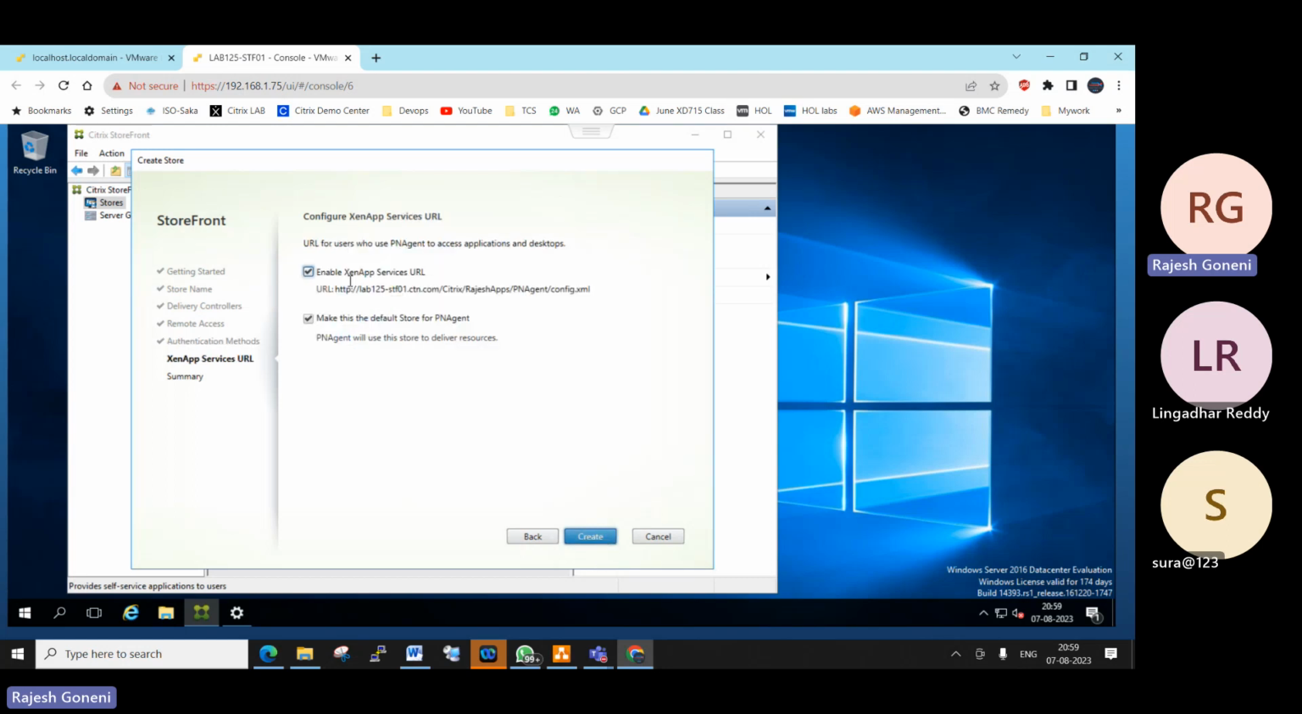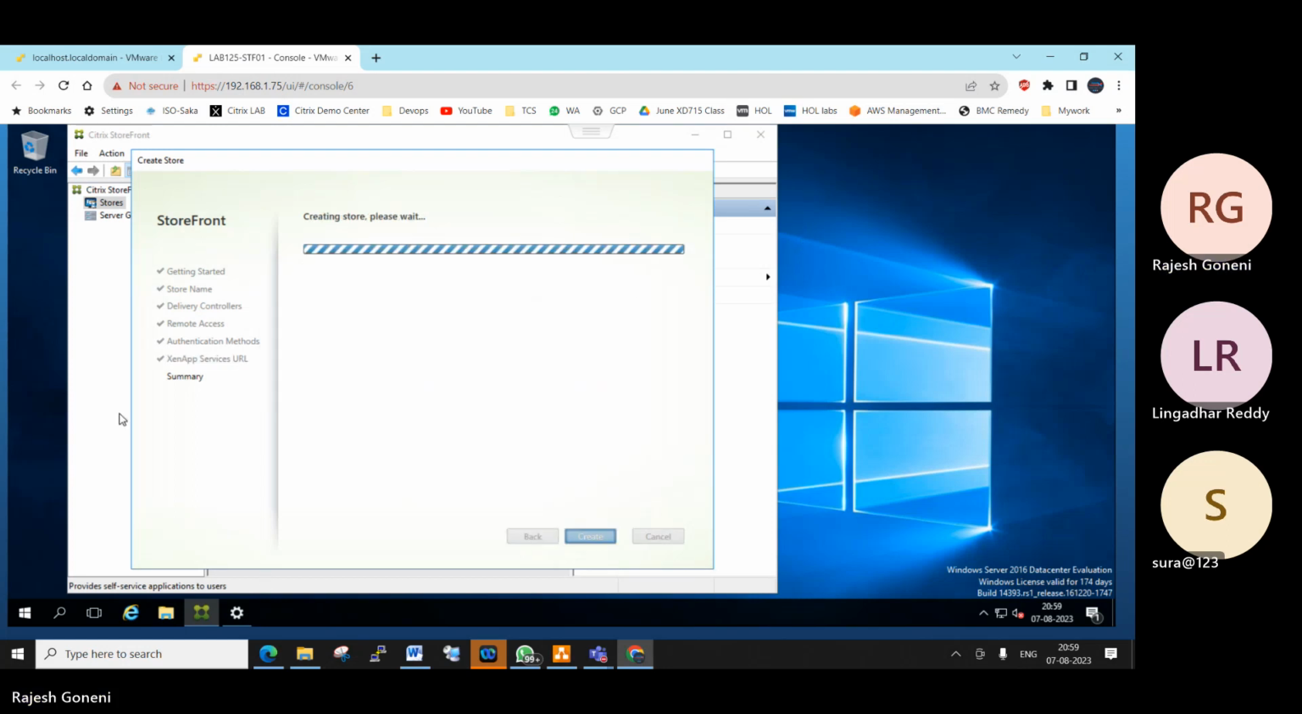Click on next. And this is the XenApp Services URL, PNAgent configuration, which we don't require. Please uncheck that, and you can click create a store. Store creation will take some time, so please wait.